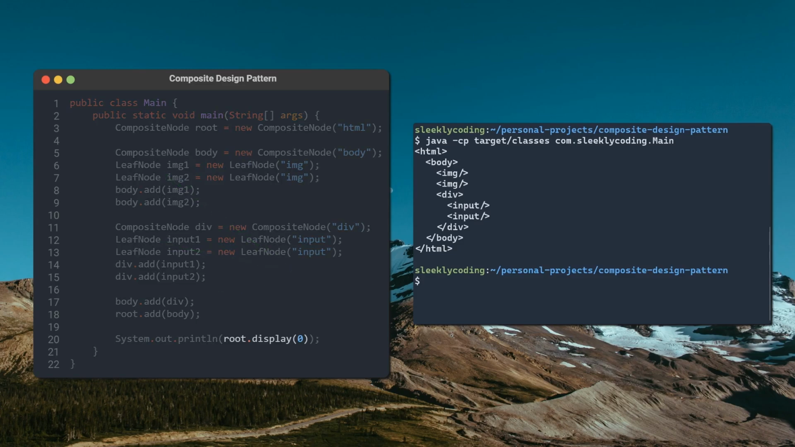As you've probably noticed, the display function takes an int level parameter. You might wonder, what's its purpose? Well, it's crucial for our pretty print formatting. This parameter helps determine the indentation level for each tag, making our HTML output more readable. When we go deeper into the nested structure, level increases, and with it, the indentation.